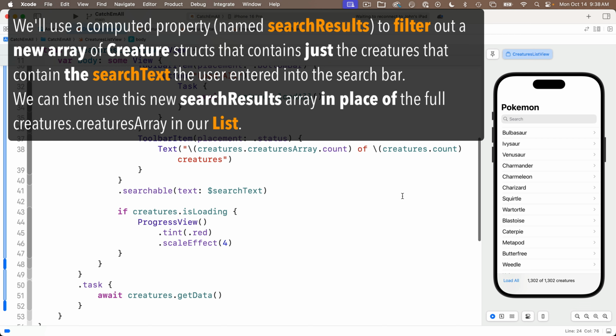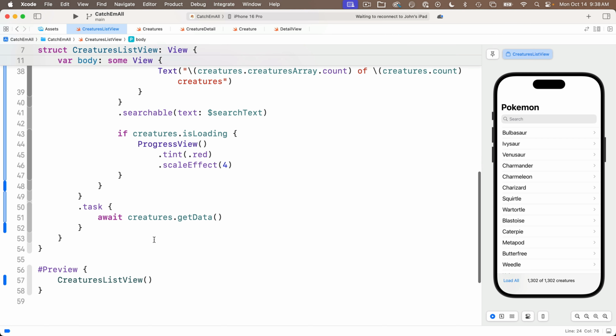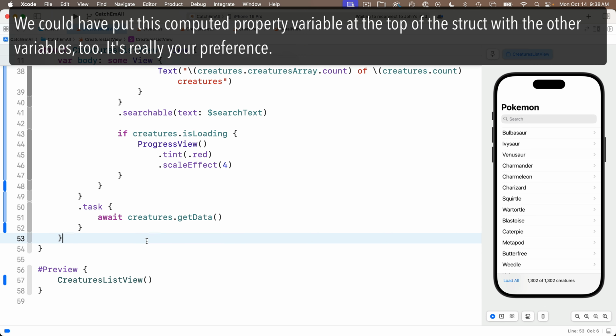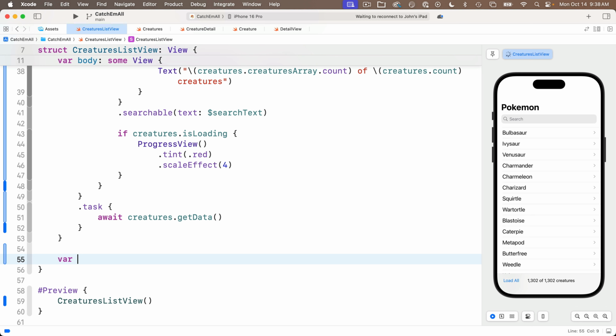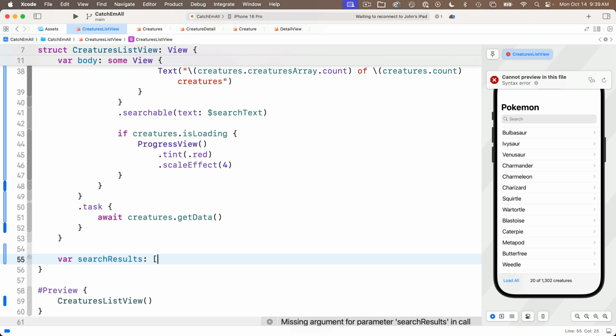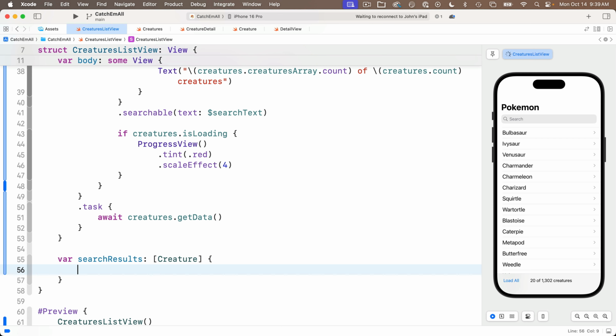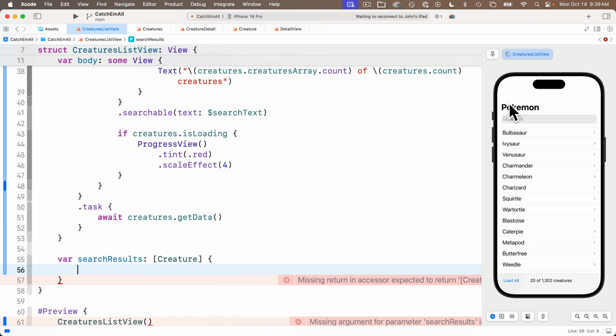So just above the closing curly in my creatures list view struct, I'm going to create a new variable. This is again going to be a computed property. So I'll say var, I'm going to call this searchResults, lower camel case. Then I'll say colon, bracket, Creature, bracket, because I want this to compute a result that is an array of Creature structs. And then I'll open and close curly, and this is where we put in the calculations that will compute the result that we return.